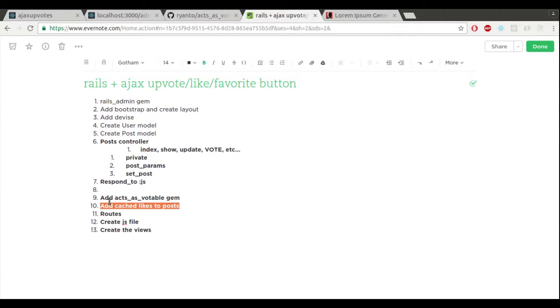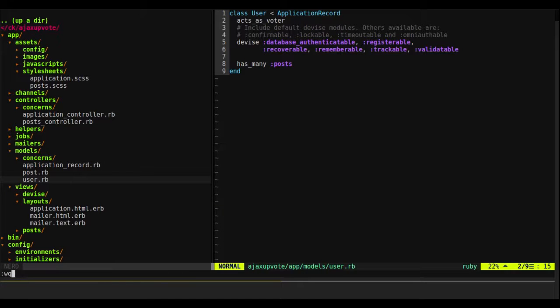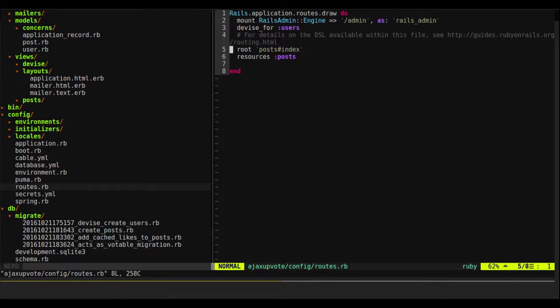And we'll do this right before we create the views. Cool. So routes is next. Let's do that. So we'll open up our routes file, config routes. So let's close this model, config routes, and we're going to say resources posts.